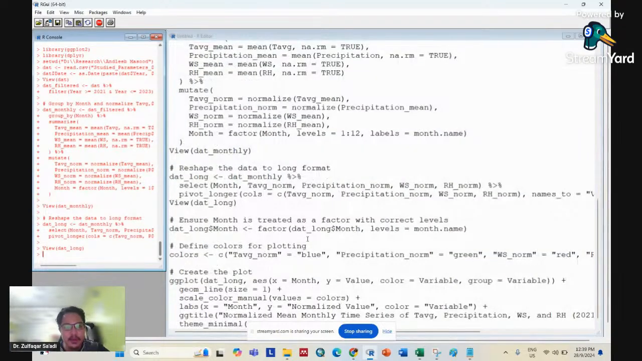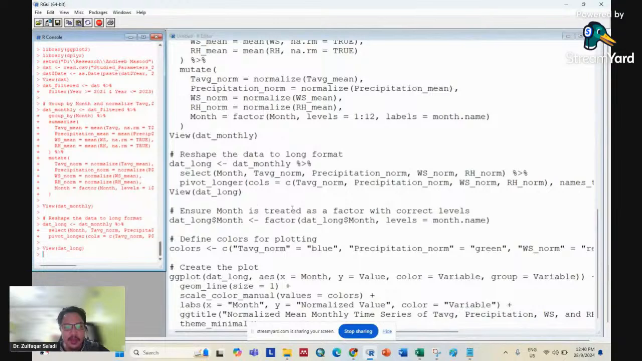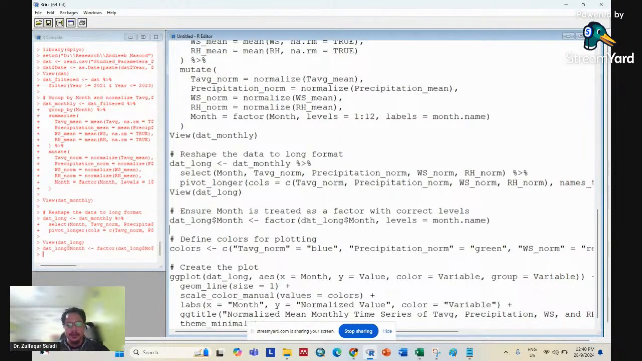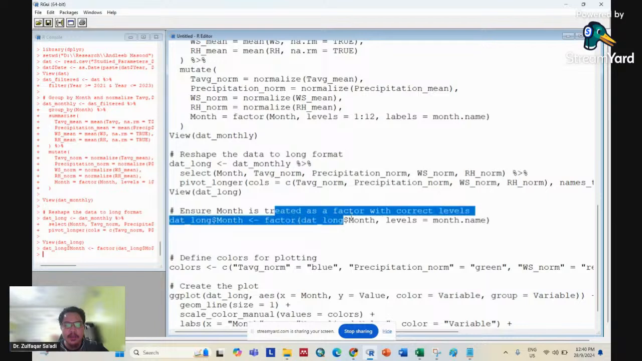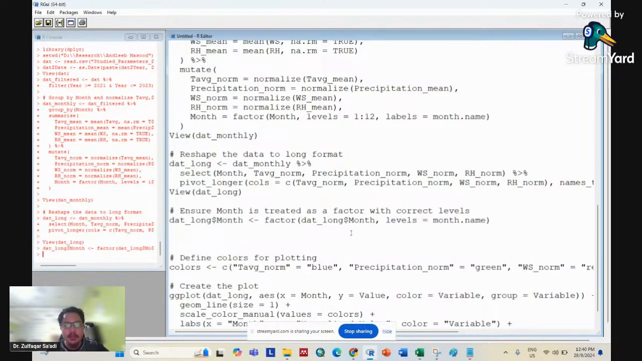And then we ensure month is treated as a factor with correct level. So we do this one, that long month, make sure that it is treated as a factor with correct level, because sometimes it's used January as 1, 2, 3, 4, 5 until December, right? And what we want to do here is from January until December, right? Sometimes if you do not treat it as a factor, it will follow alphabetical order. So it's wrong. It must follow January until December, not alphabetical order.